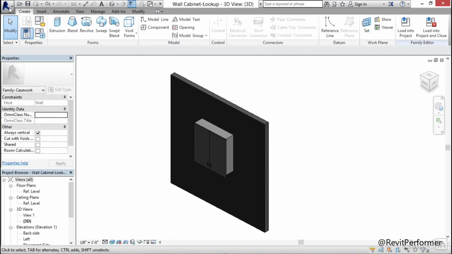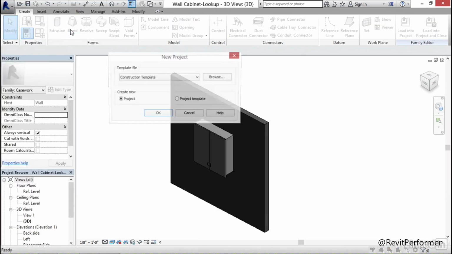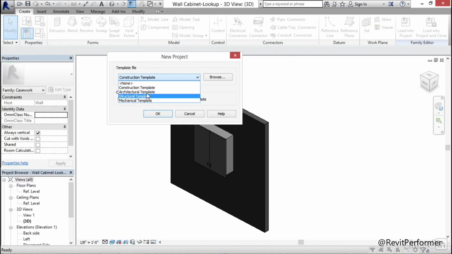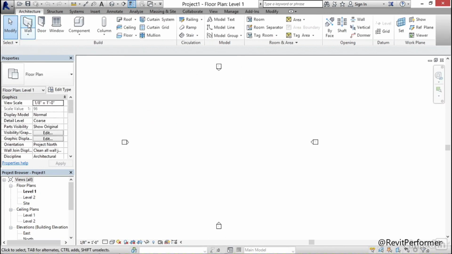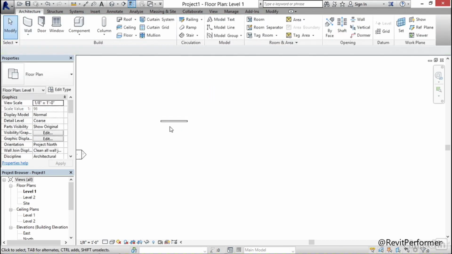So what I'm going to do is go to the purple R. I'm going to go to New Project. I'm going to click the drop down and go Architectural Template. Click OK. Now I'm going to click on the Wall button. I draw a little wall here. And Escape.